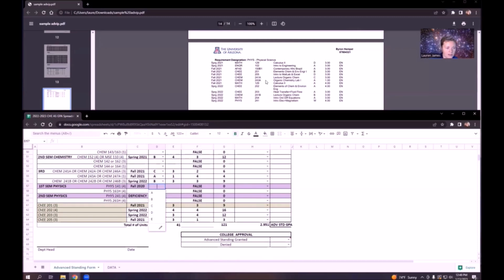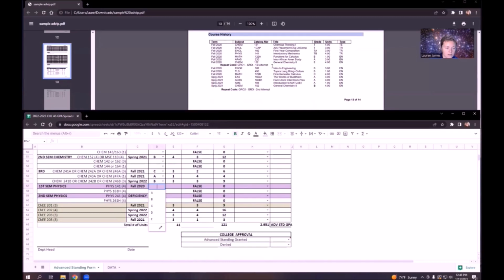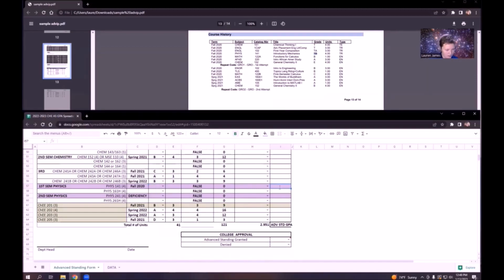Okay, the last grade we need to enter is Physics 141. There it is. Okay, this one was a transfer grade. See, it says TB, so we're not going to put a grade over here. We're going to put it over here. It's not going to be included in the calculation for advanced standing GPA.